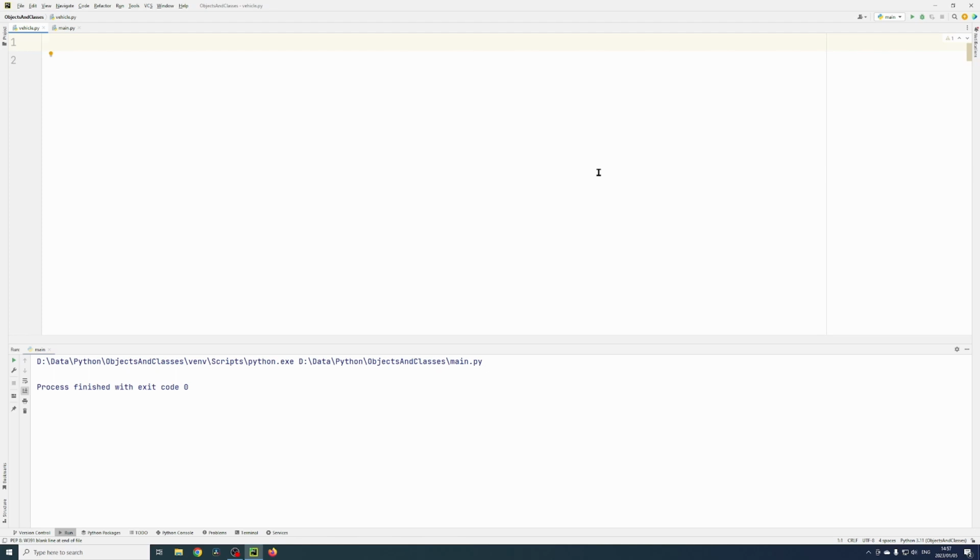Today I'm going to talk about polymorphism and what it means in object-oriented programming. Polymorphism means taking different forms, and this can relate to methods that are inherited and then changed in a child class compared to the parent class. So let's make a simple vehicle class.